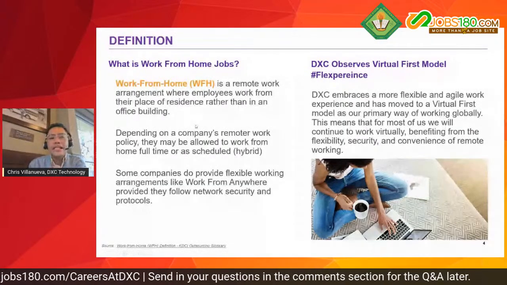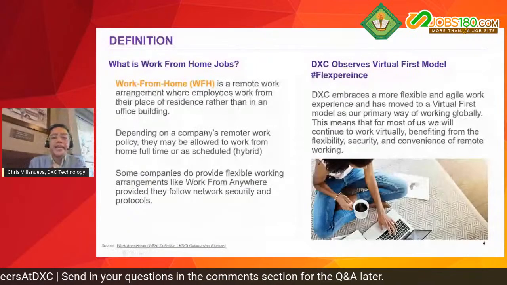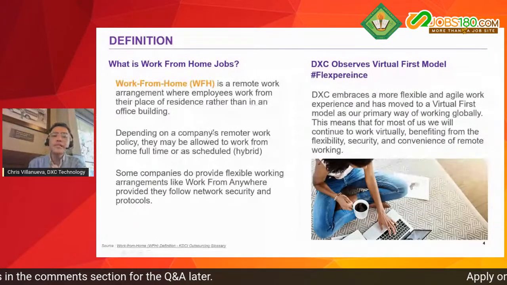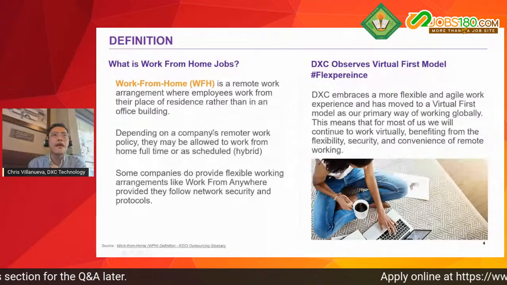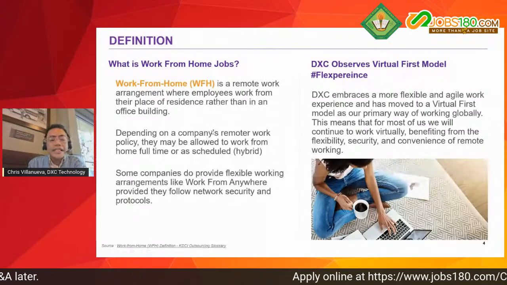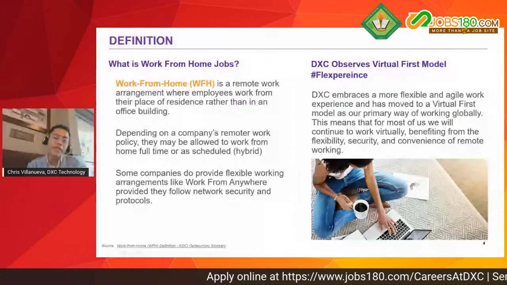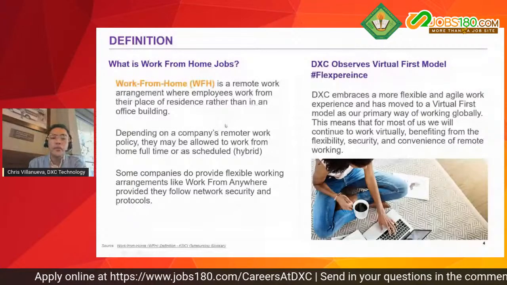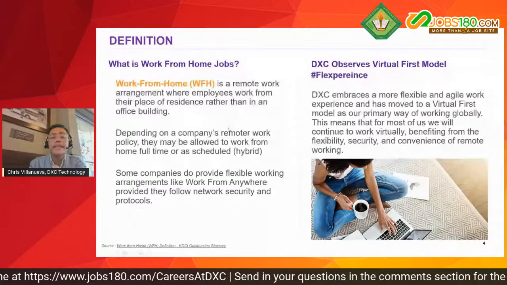Now, other companies have a combination. For DXC, some of our accounts, some of our roles are on a hybrid setup. This means that there are days that you're allowed to work from home and there are days that you need to report on site. Now, it depends whether it will be 2 days work from home or 3 days work from home.